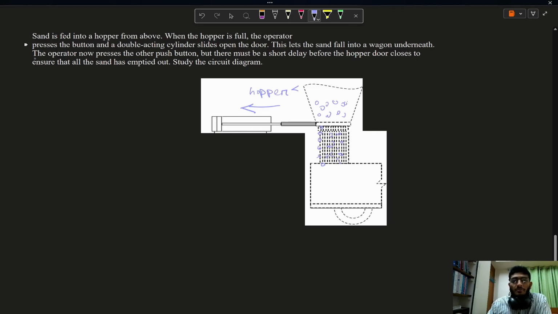The operator now presses the other push button, meaning this side's button. So the cylinder will extend. But there must be a short delay before the hopper door closes, to ensure that all the sand has emptied out. Study the circuit.